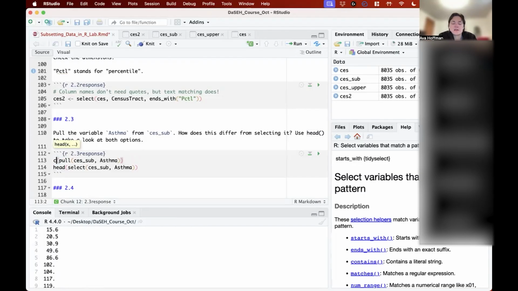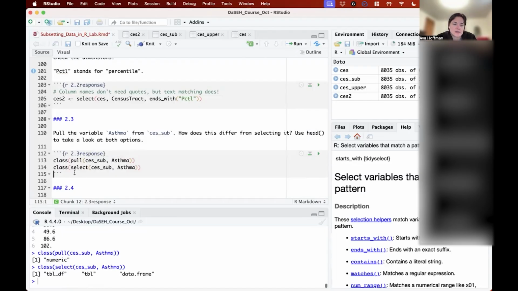So I can even see that with class. We talked about the class function a little bit. So this one is a vector of class numeric. This one is a data frame with one column. All right. Just a jargony, perhaps, discrepancy there, but I promise it's going to come up throughout the class. Okay, questions about pull and select?